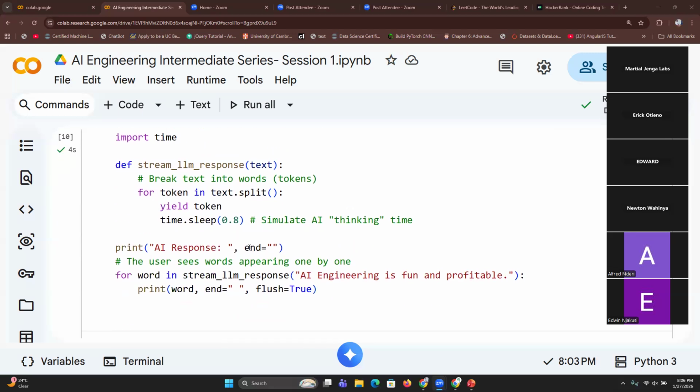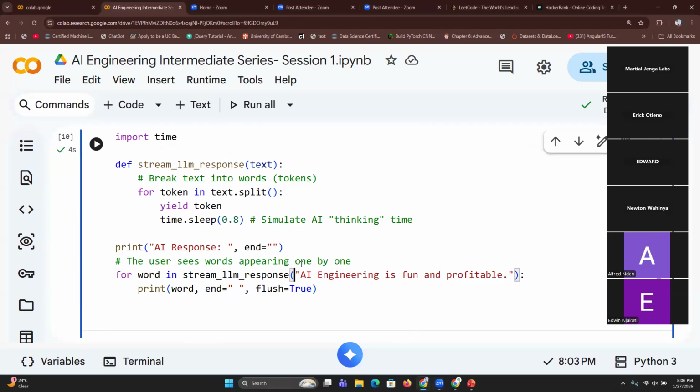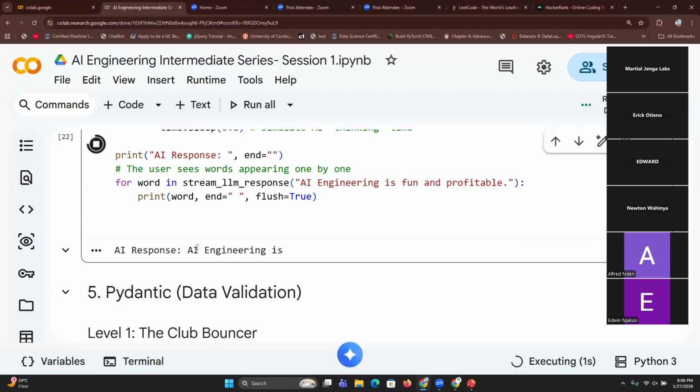And this is something you've seen, especially in a lot of AI applications. For example, you have a response like this one here: AI engineering is a fun and profitable career to try on. If you are using generators, then the information is not just popped out all at once. We generate them in a sequence. As the AI is getting information, we are yielding it back to the user.